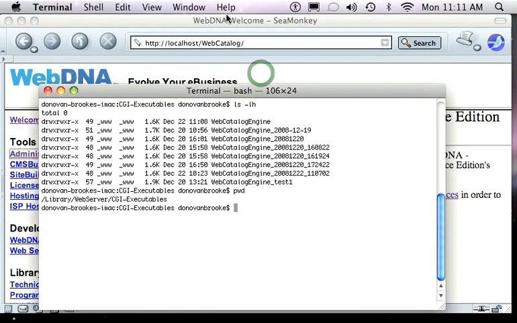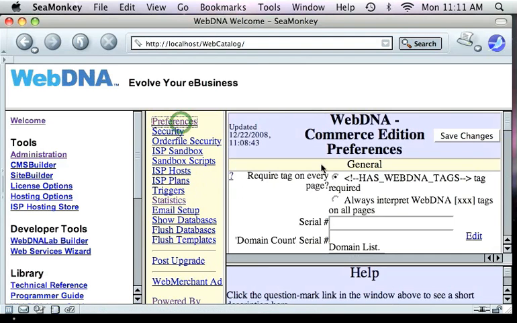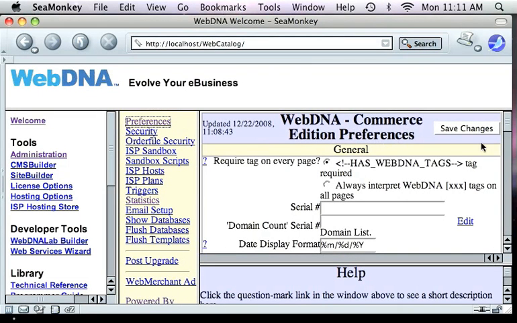So let's go through just quickly what gets installed here and what kind of default applications are available. We'll just go down this left menu to start real quick. I clicked on administration, which is the main area for all the initial setup and creation of sandboxes and other ISP features. We'll click on preferences, and this is a place you'll want to go probably right away.